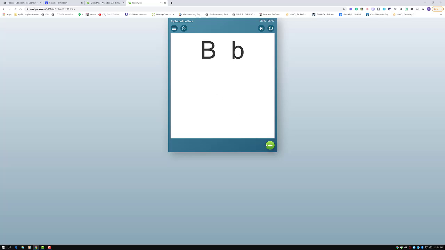This is the letter B. This is an uppercase B. This is a lowercase b. Butterfly starts with B. This letter is the letter B. B.